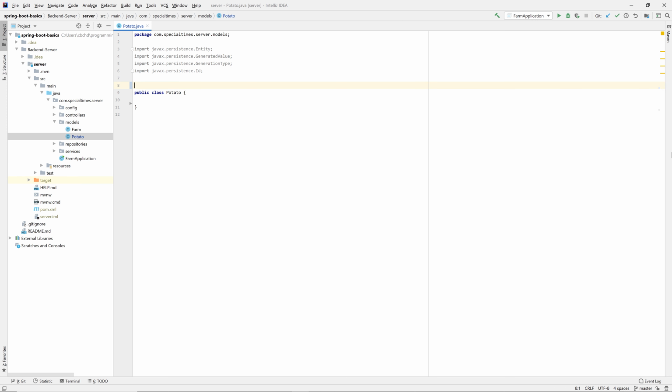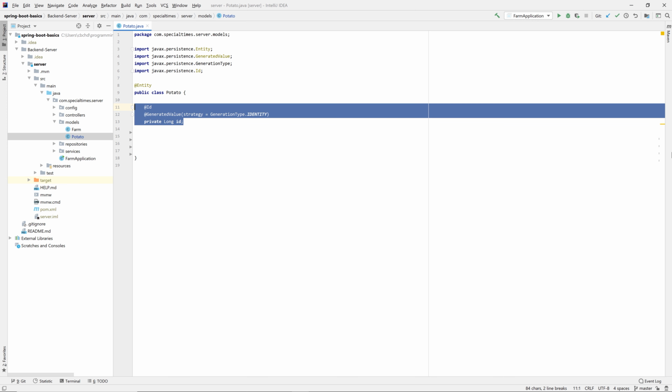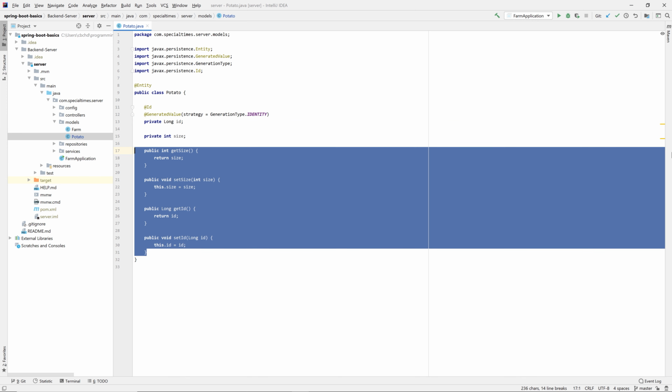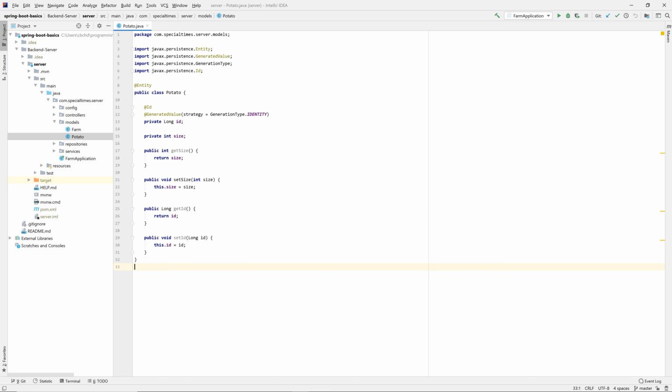We annotate the class with @Entity, and we can create a field for the ID with the same annotations as in Farm. We will also add a size field, which will be the size of the potato. Awesome. We have created both of our entity classes. They will serve as a way for us not to have to write any SQL in order to be able to persist potatoes and farms to the database.